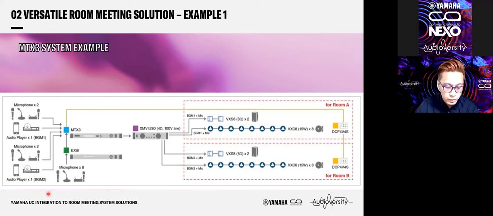So what if you are seeing that there are other things on this diagram? You can see that there's this EXi8. What does EXi8 stand for? Basically, EXi8 allows for 8 more input channels into the MTX system, because the MTX in itself has only 8 in, 8 out, but its mixing capacity is more than that. So do refer to our specification page for more information.